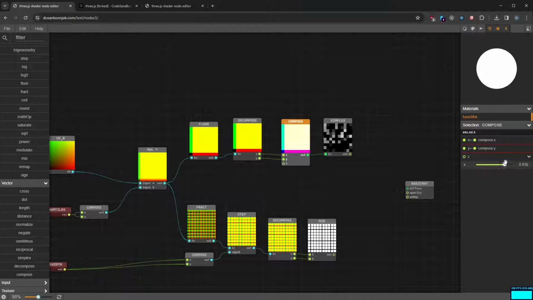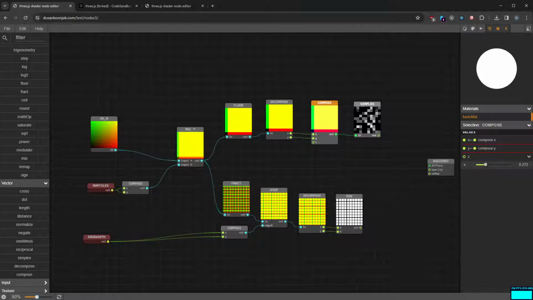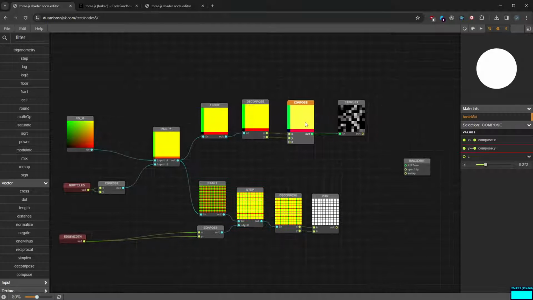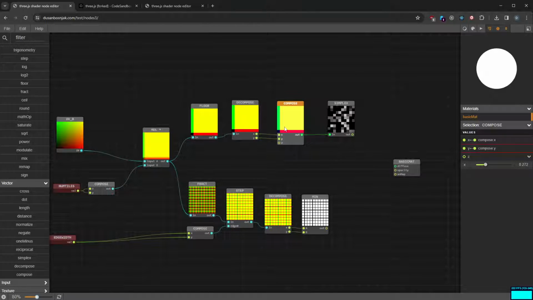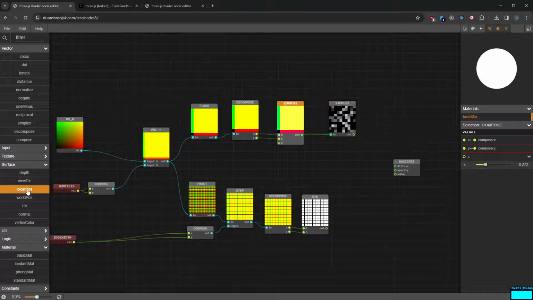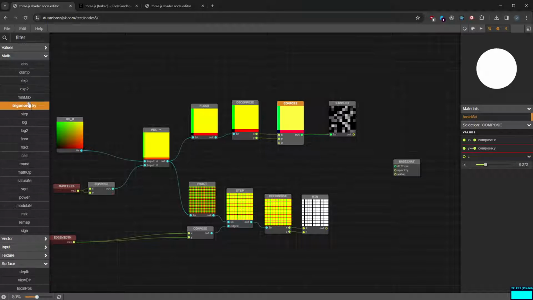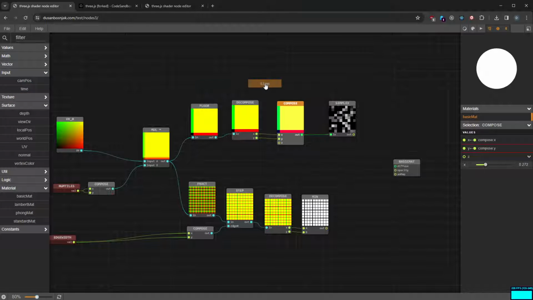With the C channel, I can kind of animate it, make it wobble like this. Let's see, what could we do next? We can animate it by saying, let's get rid of some of these. There's an input, time. Time goes into the Z. Now it's being animated.